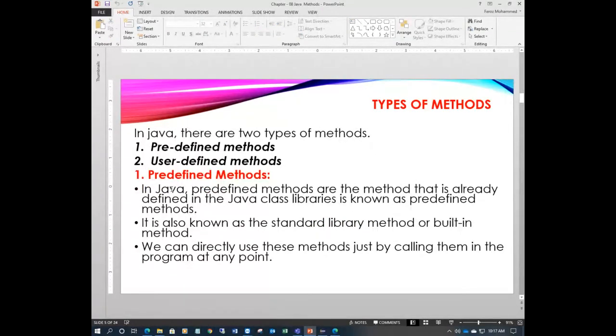Types of methods. In Java, there are two types of methods. Basically, this is a fundamental. There are different types of methods, but basically there are two big main categories. First is predefined methods, and second is user-defined methods.